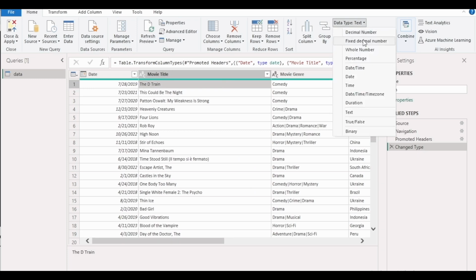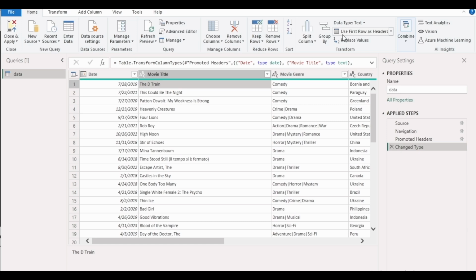Okay, you can make the changes with the help of this option. Use first row as header. If you are getting something which is not correct as a header, then we can use the first row. Replace the value, we can replace the values. Combine, we can combine tables, performing merge and append the queries. So it is just like our joins in SQL Server, and append is like performing the union activity in SQL Server. Then text analysis and vision, and Azure machine learning you will get from here because it belongs to AI insights. Let's jump into transform.